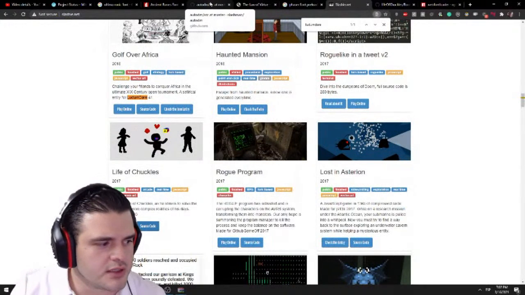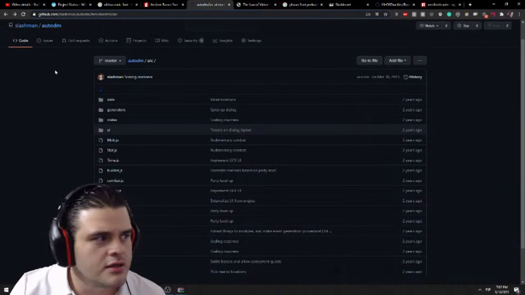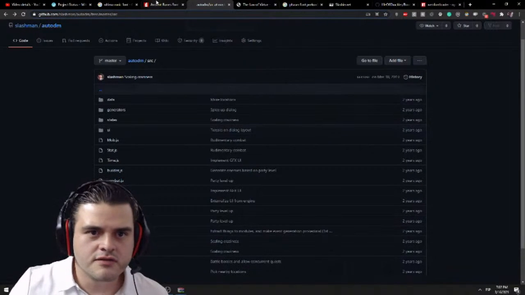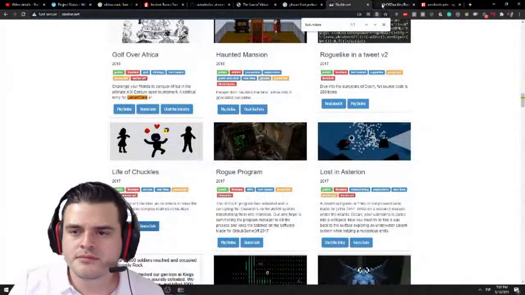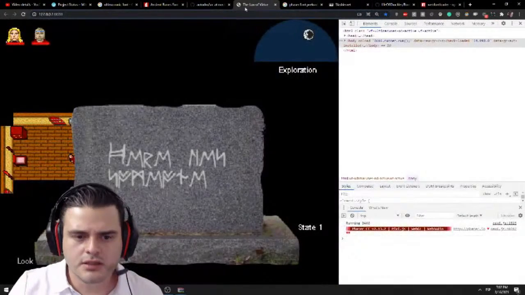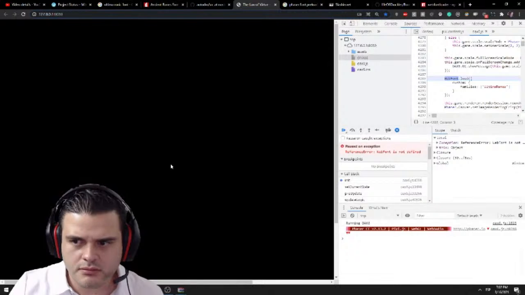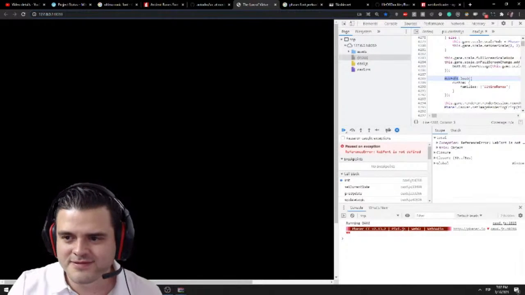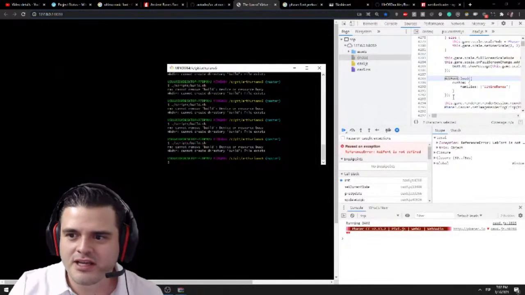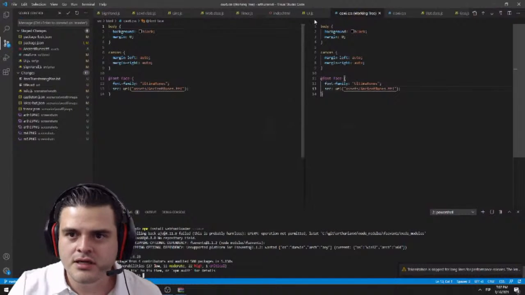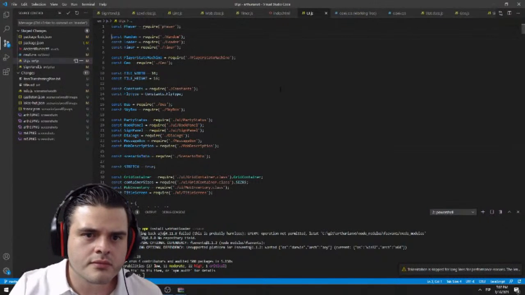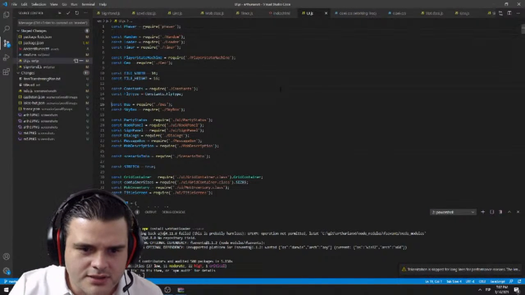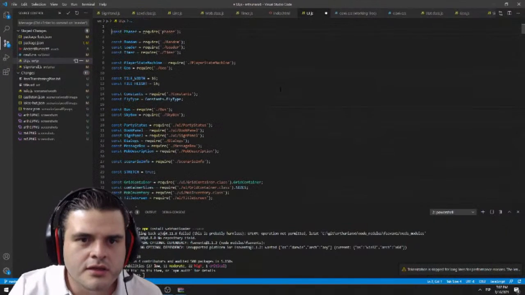Probably the build size increased a little bit because of the addition of that library. Let's see. Failed. Of course it failed because we did not import this. This is a bit of a mess here.